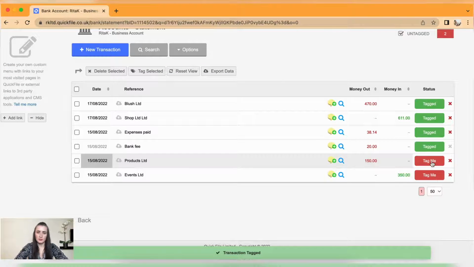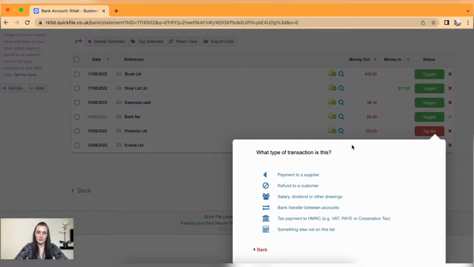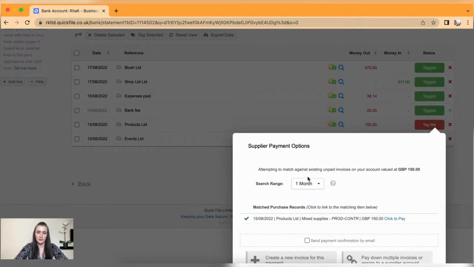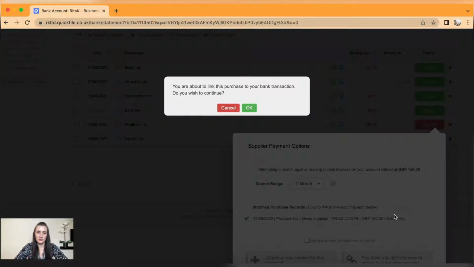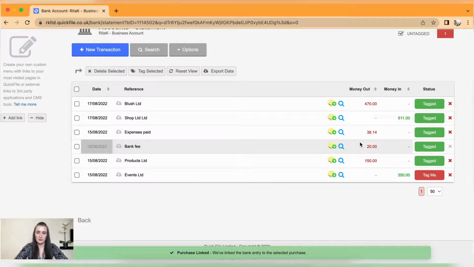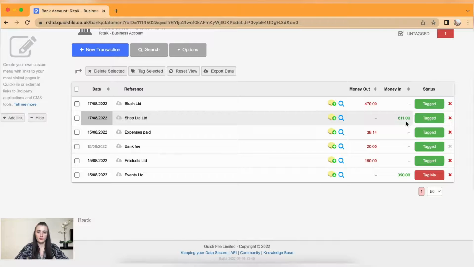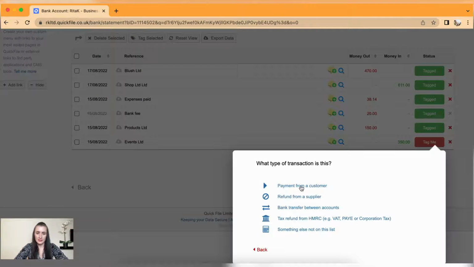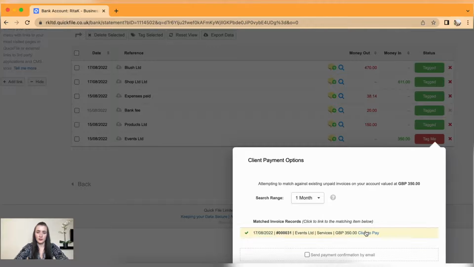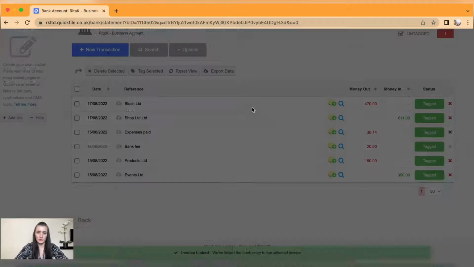Next one is Products Limited. I have paid money to Products Limited, a payment to a supplier, and there is one supplier invoice, and I will allocate this payment to that invoice. If you do not allocate to invoices, or do not allocate to customer invoices, they will be showing on your customer list as not paid or money not received yet. Okay, so make sure that you reconcile.